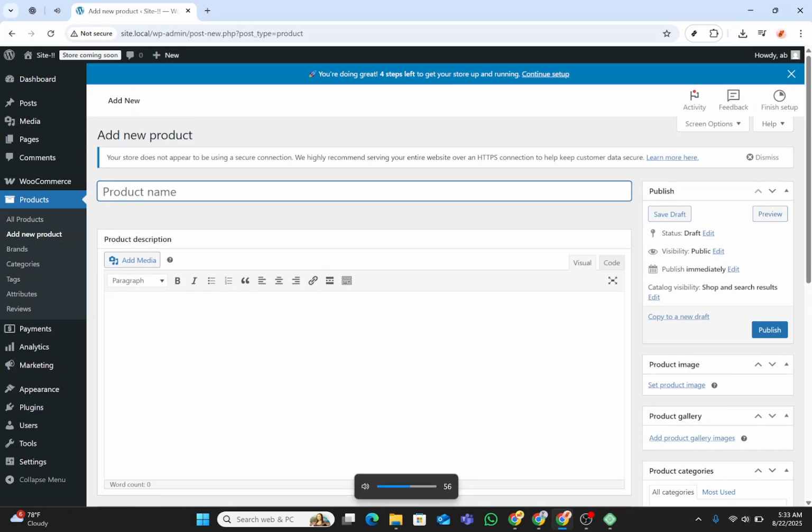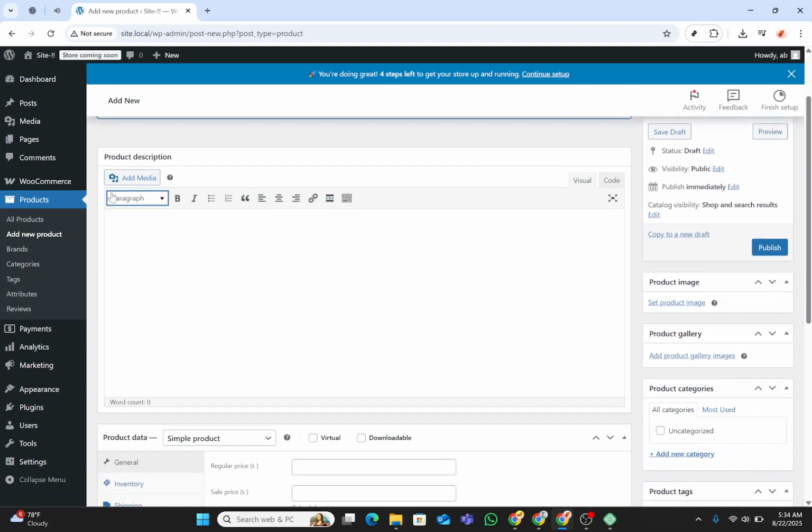The title should be both descriptive and enticing, as it will be one of the first things that customers see when browsing your store. Below the title, you'll find a large text box for the product description. Here, you'll want to provide detailed information about your virtual product. Describe its features, benefits, and any other relevant details that will help customers understand what they're purchasing. Good descriptions not only improve your customer experience, but also enhance your search engine optimization, helping new customers discover your site.